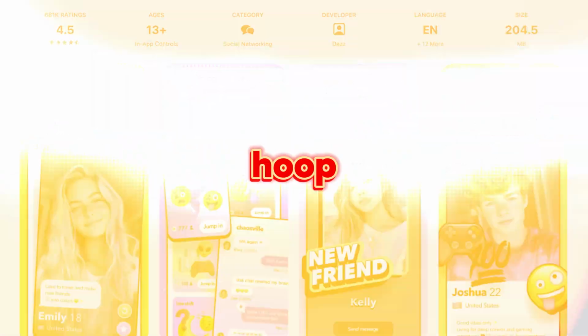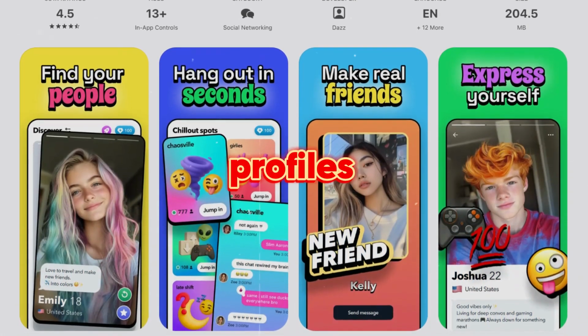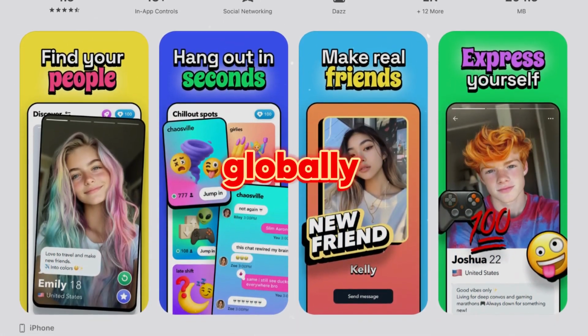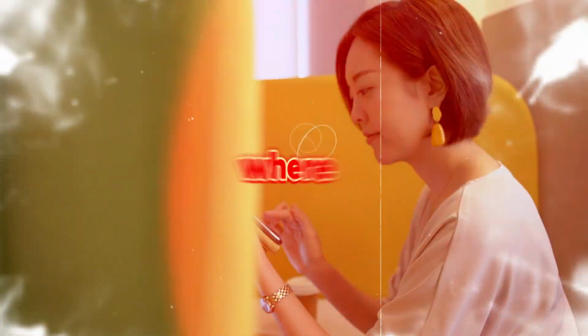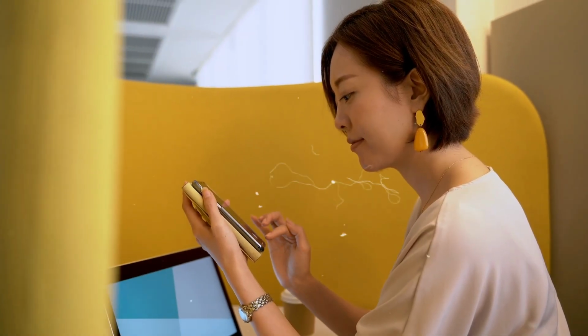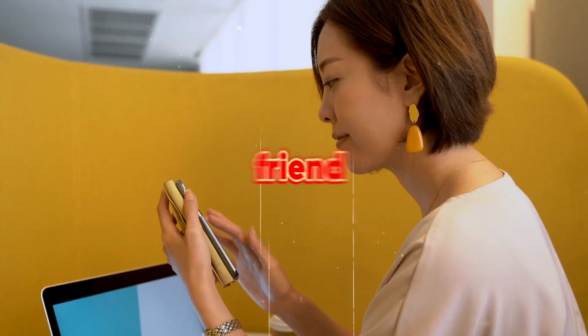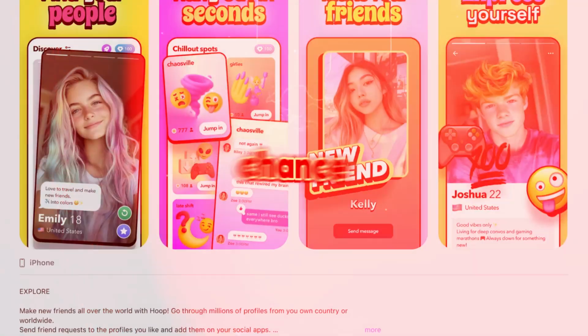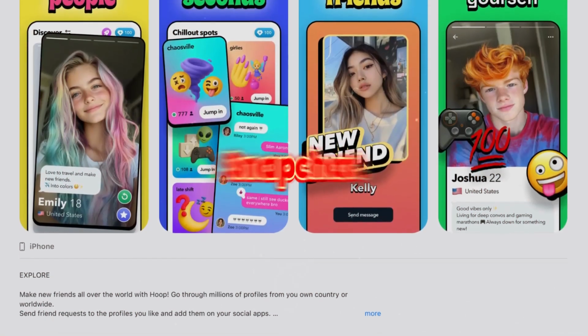At its core, Hoop lets you explore a large pool of profiles either from your own country or globally with a simple card-style interface where you go through people one by one. When you see someone interesting, you can send a friend request, and if they accept, you get the chance to add them on their social apps, such as Snapchat.